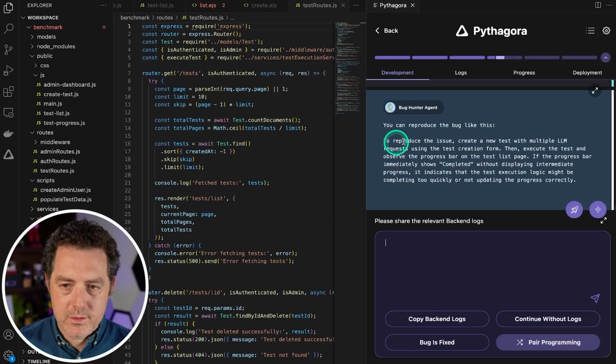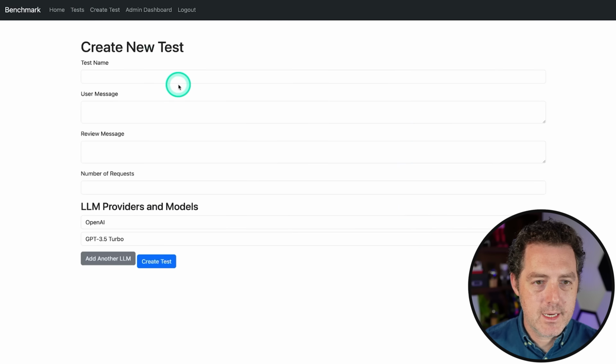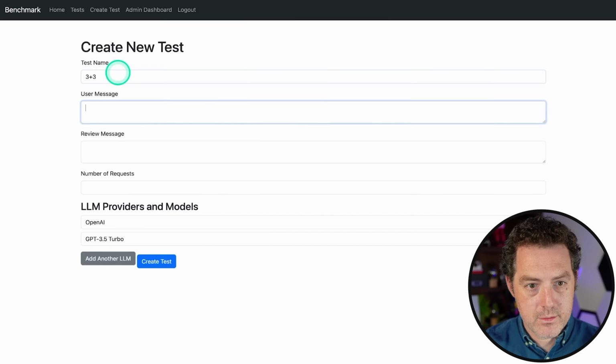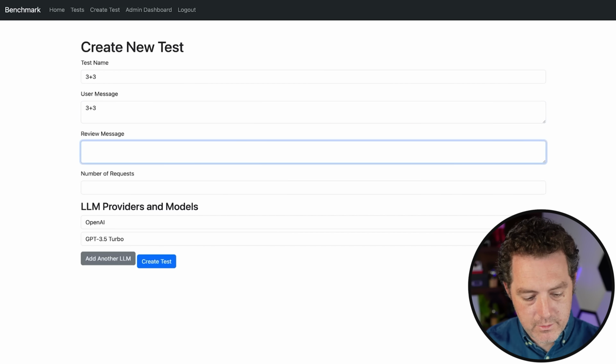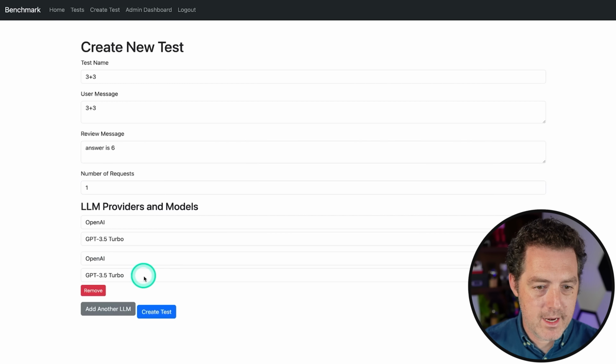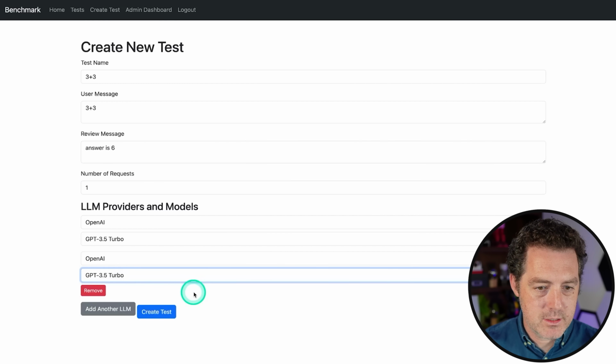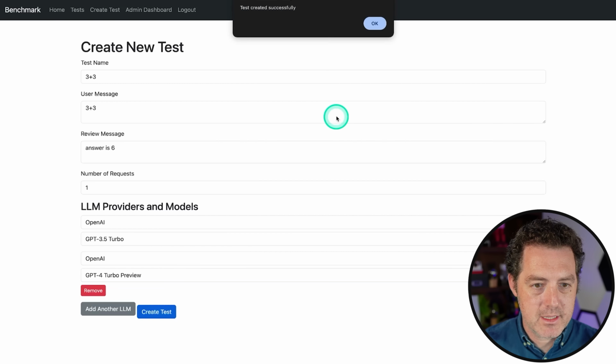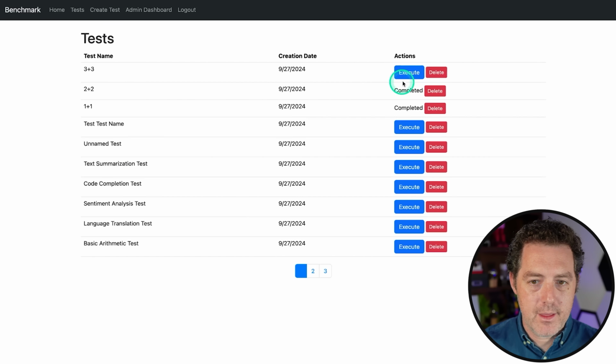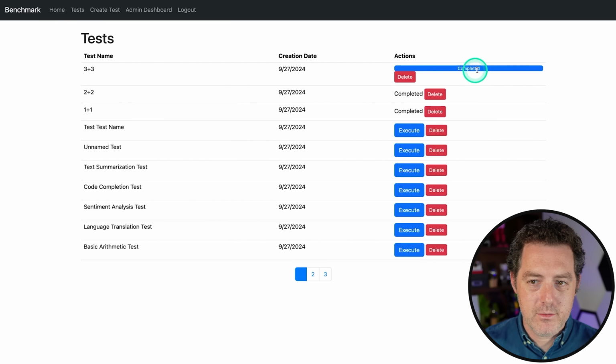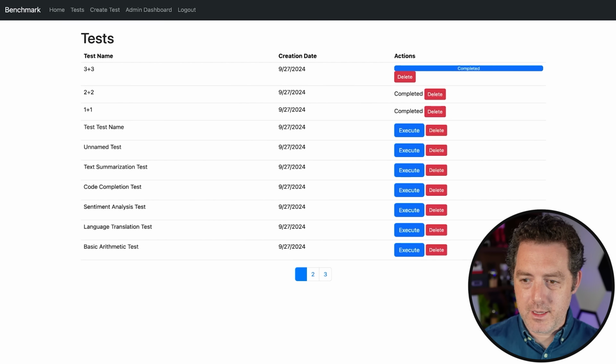Okay, so to reproduce this issue, create a new test with multiple LLM requests using the test creation form. Okay, so let's do that. Start the app, create test, call this 3+3, user message 3+3, review message, answer is 6, number of requests 1. We're going to add another LLM. We're going to test GPT-4 Turbo, create the test. All right, then let's execute it. Oh, there it goes. So we actually did see it that time. Okay, good. So let's go back.